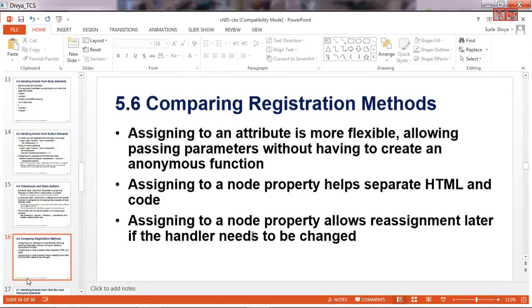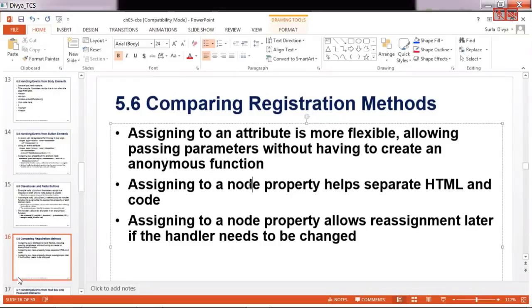Compare the different registration methods. Assigning to an attribute is more flexible, allowing passing parameters without having to create an anonymous function, like assigning an attribute like onclick equal to a function name. That is more flexible when compared to the anonymous function, and assigning to a node property helps separate the HTML and the code. In your HTML, like input onclick equal to some function you are giving, right? So that itself is combining HTML and JavaScript function there. If you want to separate your HTML portion from your JavaScript part, if you want to do some modularization, then this node property will help you out.